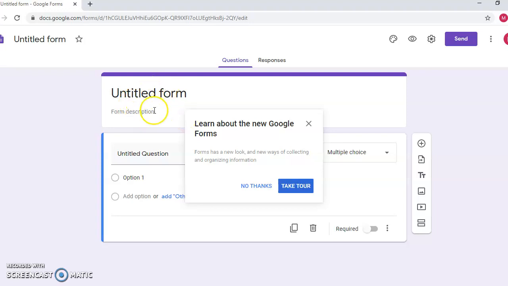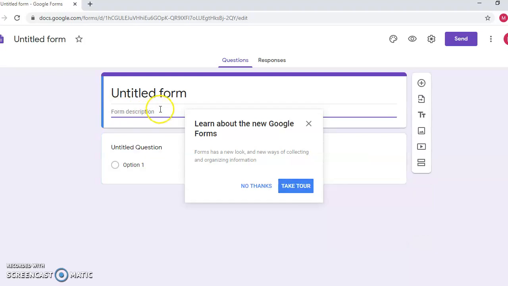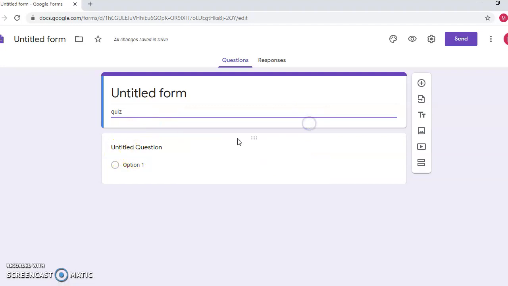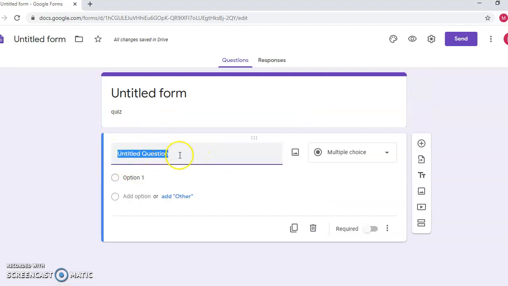This is how some teachers make their quizzes back in high school. Right here, you put a form description, like just quiz. Right here, you would put a question.